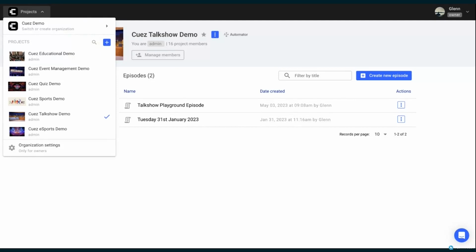A lot of you might just work for a single organization on one or more projects, but sometimes, maybe if you are a freelancer, for example, you could be part of multiple organizations. In that case, you can use this project switcher to switch between organizations or between the different projects you are part of. In this same project switcher, you will also be able to create new projects. Maybe in your organization, you do both a talk show and a news show. Then you can create separate projects for each of these types of shows that you create within your organization. All of that can be done here from the project switcher.